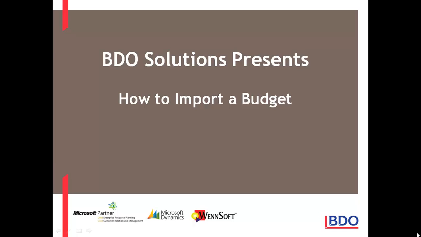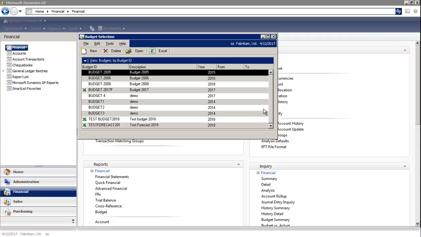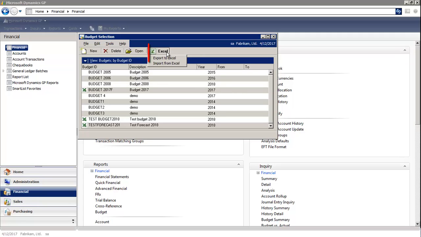Hi, today I'm going to show you how you can import a budget into Microsoft Dynamics GP. In the Financial module under Cards, I'm going to select the Budget window. In this window, you would select Excel. Then you would select Import from Excel.